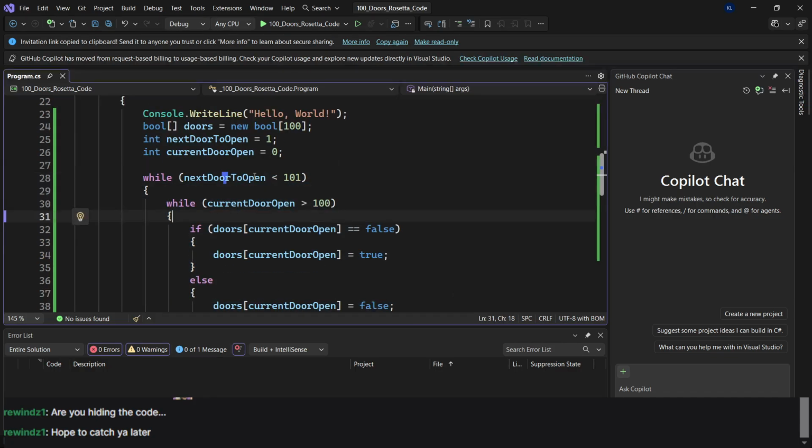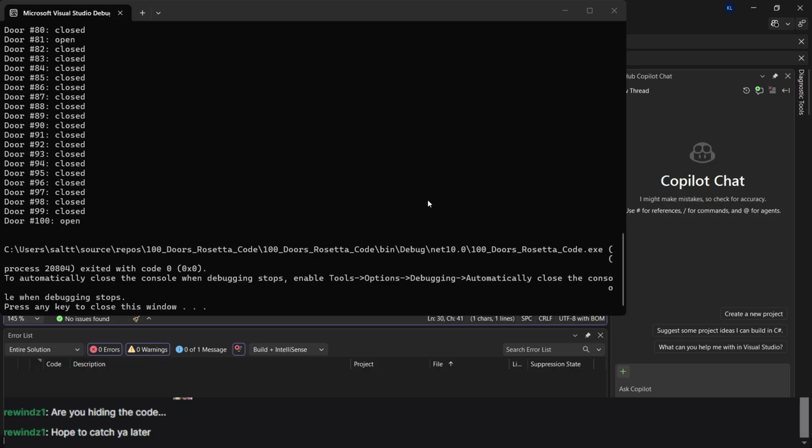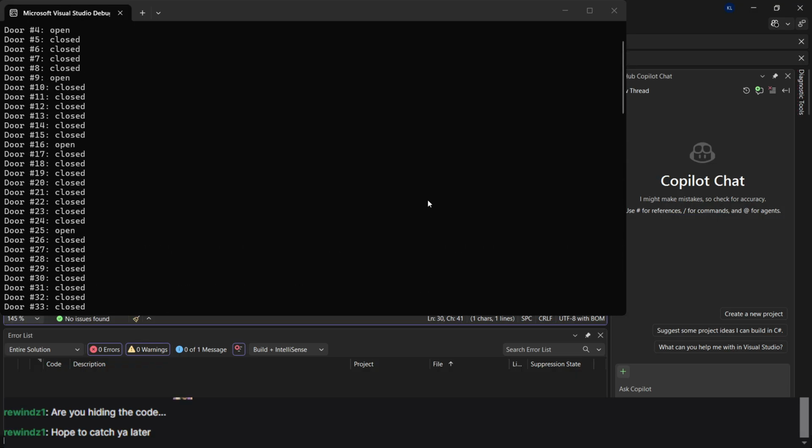So while the current door open is, oh, that should be less than. It's not doing any of this. The doors never close or open because it should be less than 100, not greater than 100. Let me run it again. That mattered. This should work now. You told me the first step was to open all the doors, but you never did that, did you? No, the first step is they're closed. They have to start closed.